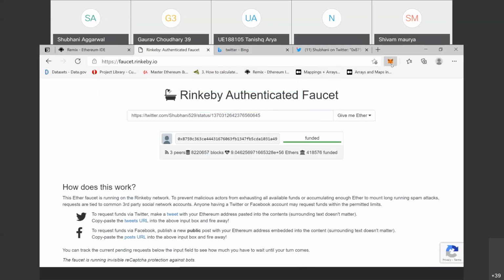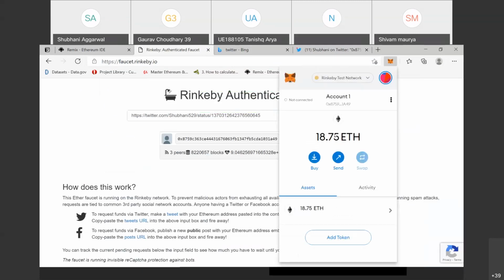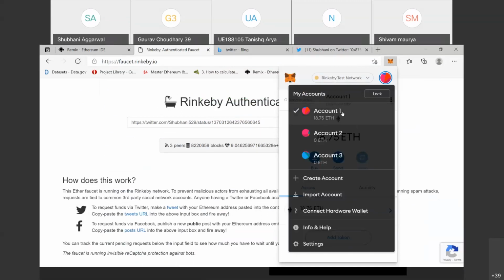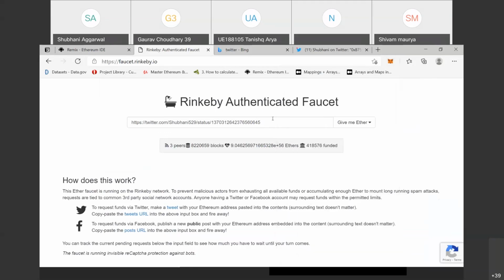Okay, you just check it. Yeah, you have 18.75 ethers in your account. Everything is clear till now? How we downloaded the MetaMask, how we created accounts in MetaMask and how we assign ethers to MetaMask accounts. Clear? So we have 18.75 ethers in account 1. And you are now logged into this site for 3 days.